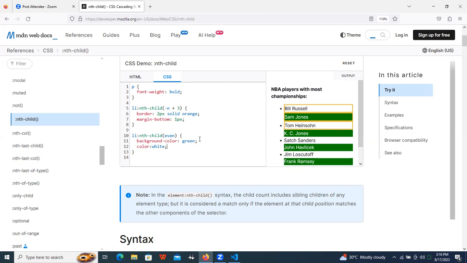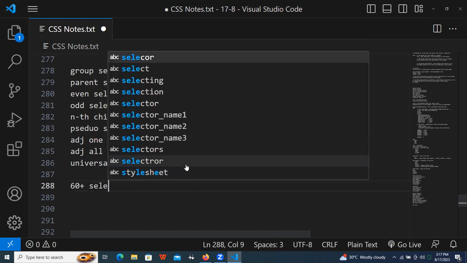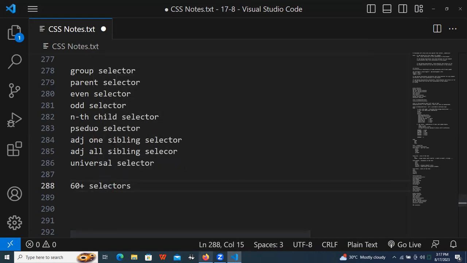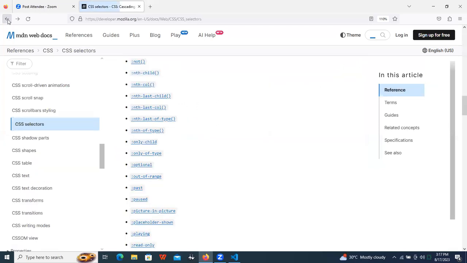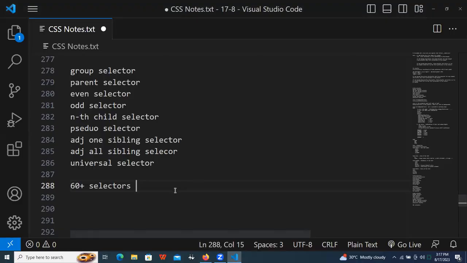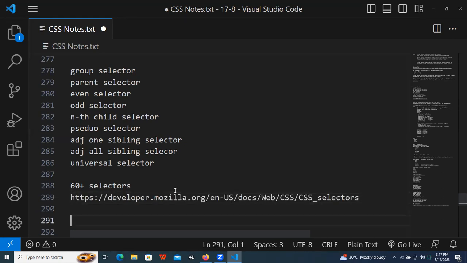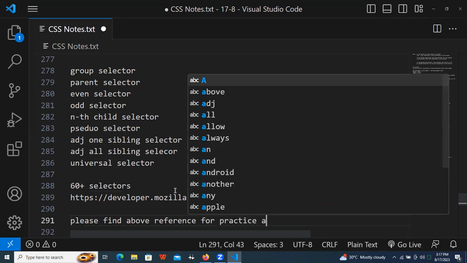Some selectors I will explain here. What are the different kinds of selectors I'm writing here? I will explain all these first, then you can practice, as 60 plus selectors are already there. You can find all the selectors in this documentation. Open this documentation and practice all selectors from it. So follow this one. This is the reference; please find the above reference for practicing all selectors.